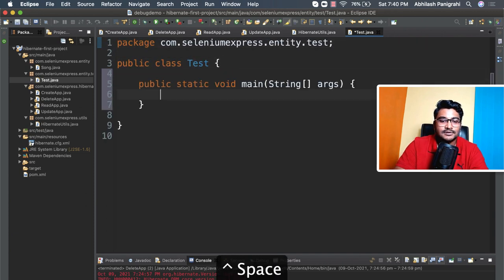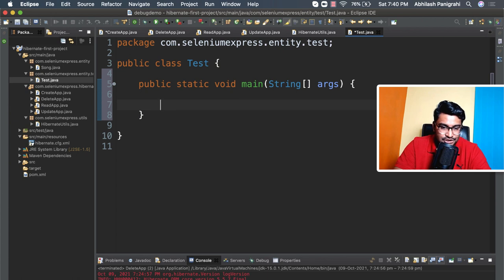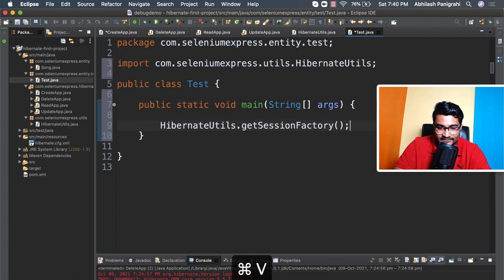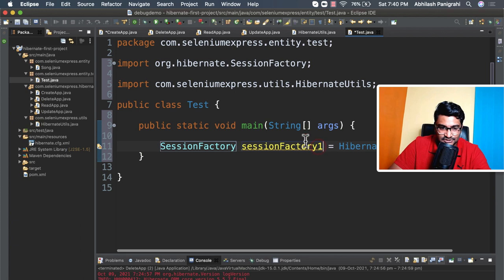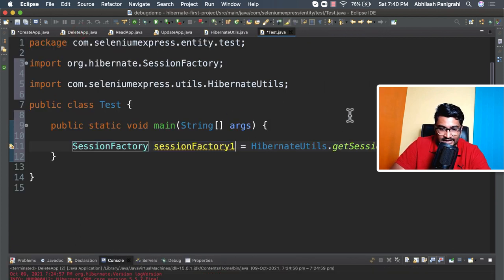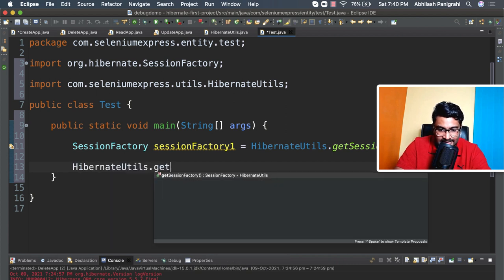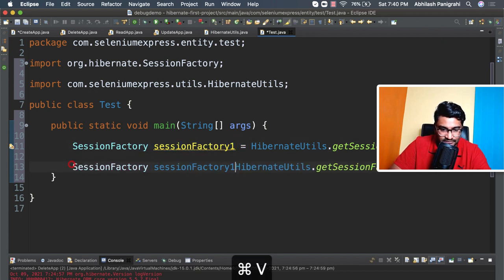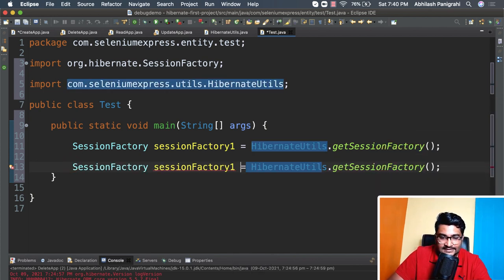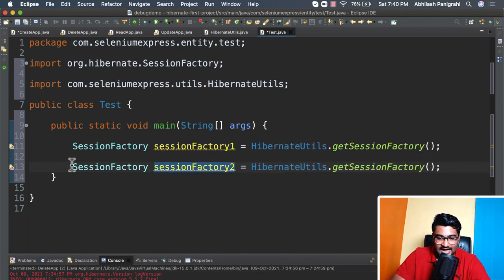Create a main method, okay? Inside the main method, you just try to access that particular object, HibernateUtils.getSessionFactory. This is going to get you a session factory instance. Create a new local variable. Let me say sessionFactory1. Let me collapse this one, okay? And also, I'll call HibernateUtils.getSessionFactory, this method that I have just created. Do Control 1, copy this and paste it over here. This is going to be session factory instance two. So I have created my session factory instance a couple of times.